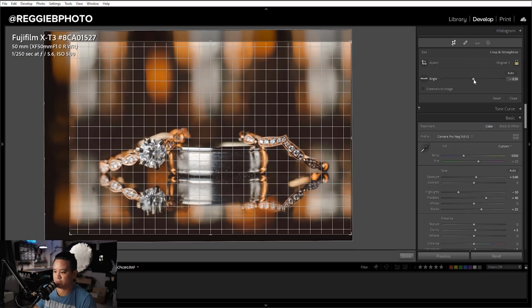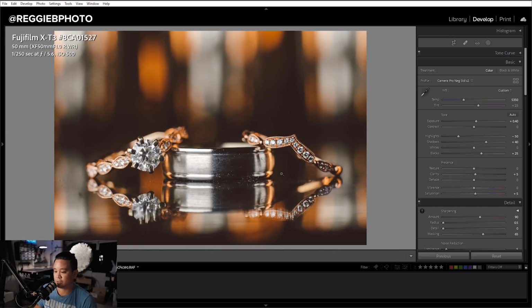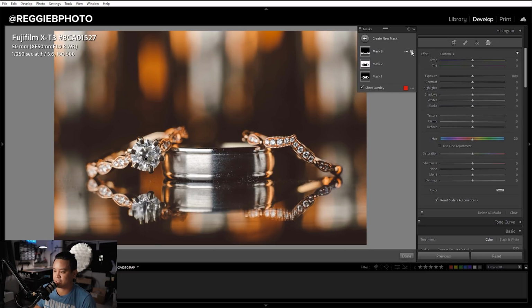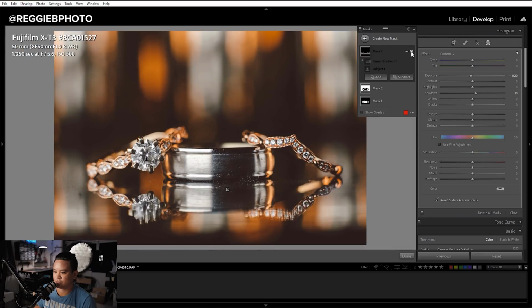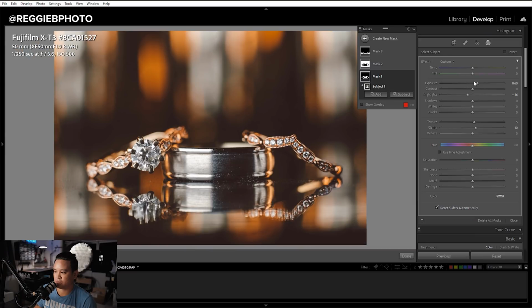Just a little bit diagonal. Something like that. So going back into the masking tools again, this is just the foreground. This is everything else. And here is just the subject. Looking at that one, let's bring this down just a little bit.